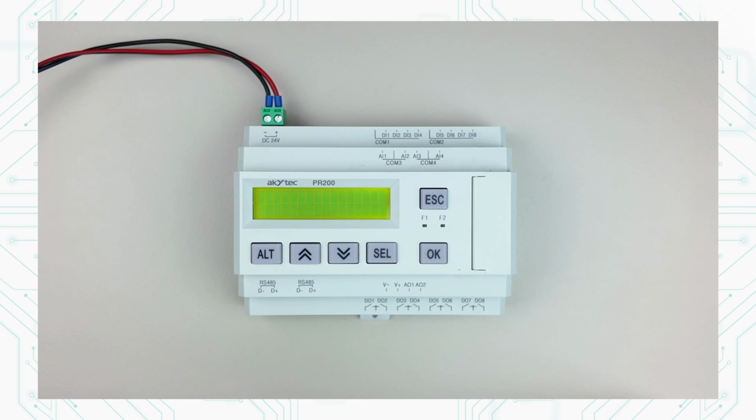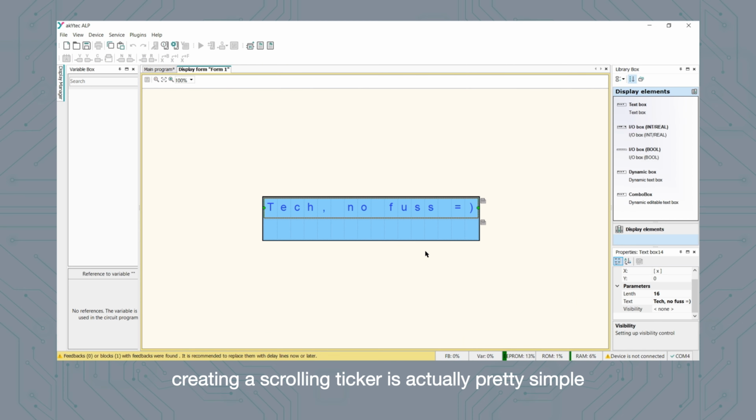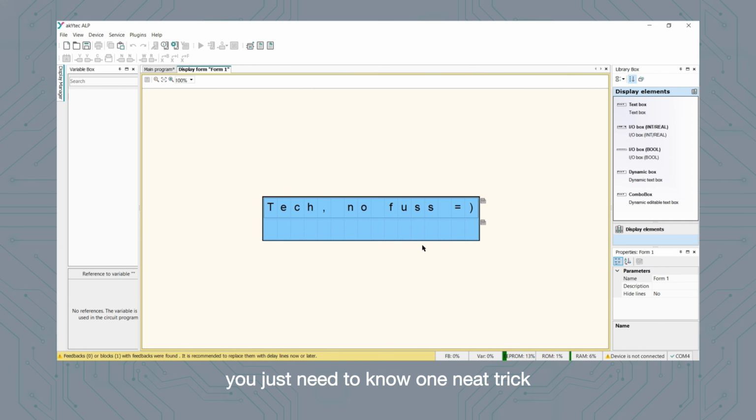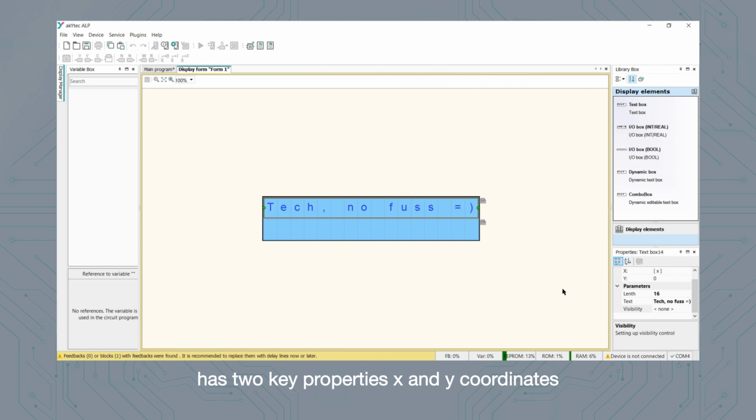And today we're going to show you how to make that happen. Creating a scrolling ticker is actually pretty simple. You just need to know one neat trick. Every element you place on the screen has two key properties, X and Y coordinates. These determine the element's position, X for horizontal, Y for vertical.